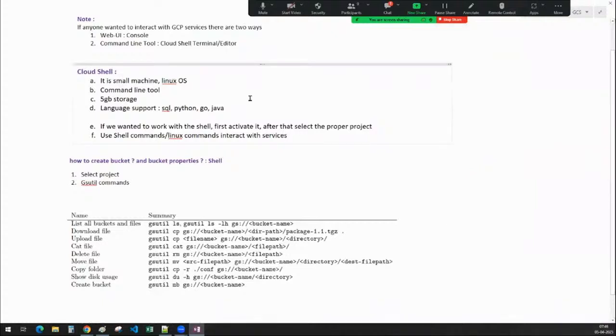Okay. So what is a cloud? As I told you guys, if anyone wanted to interact with the GCP services, there are two ways. The very first thing is the web user interface. The next thing is the command line tool, either the Cloud Shell terminal or SDK. So these are the two ways that we can work with it.